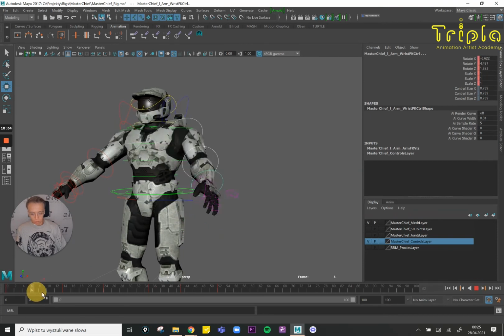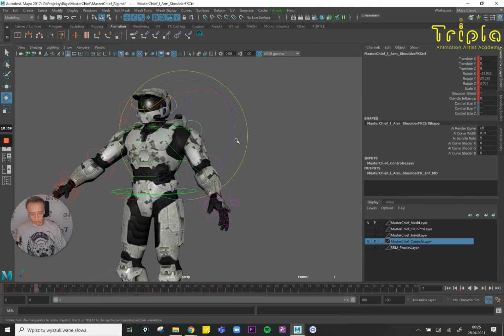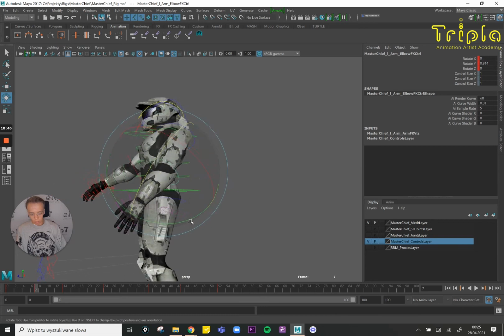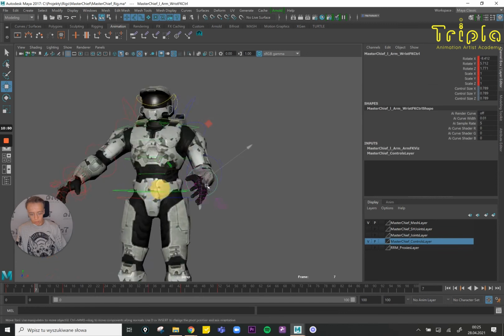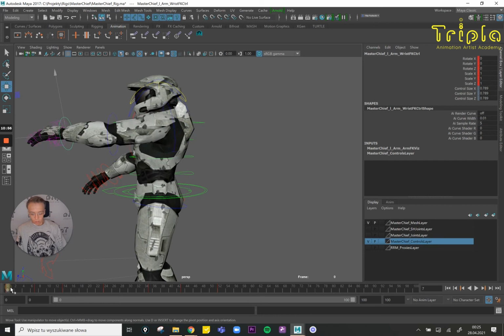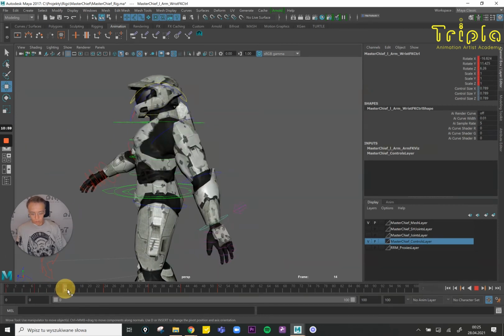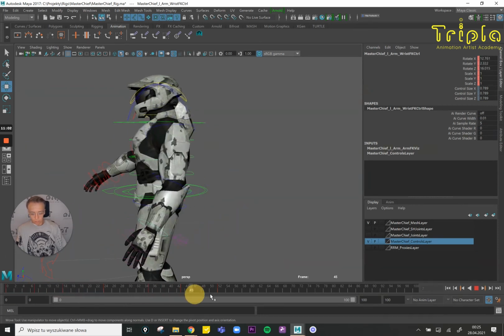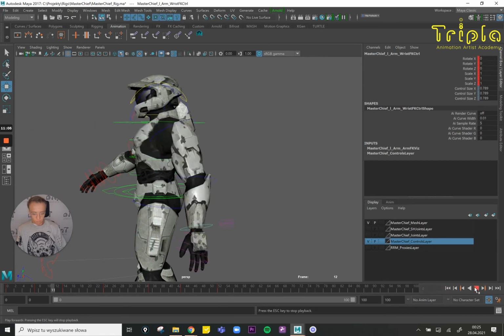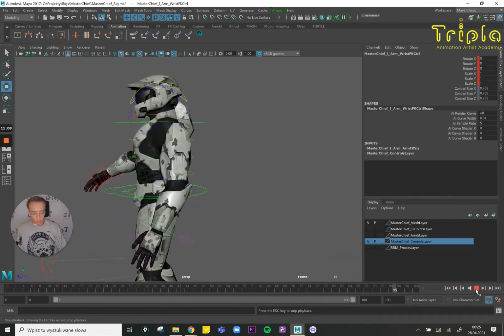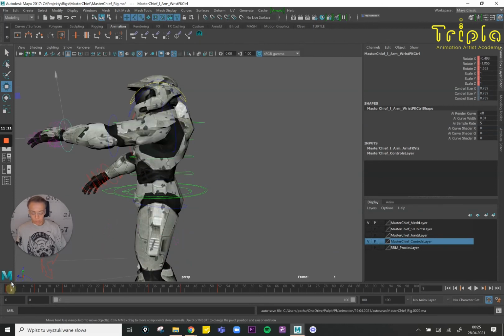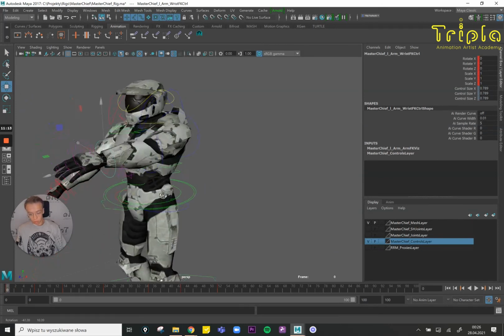Okay, so what we need to do is create an additional frame here when the hand will be like that, and when we create an overlap for our hand. Okay, so somewhere like this. Okay, you see, it's starting to work, to look pretty cool.